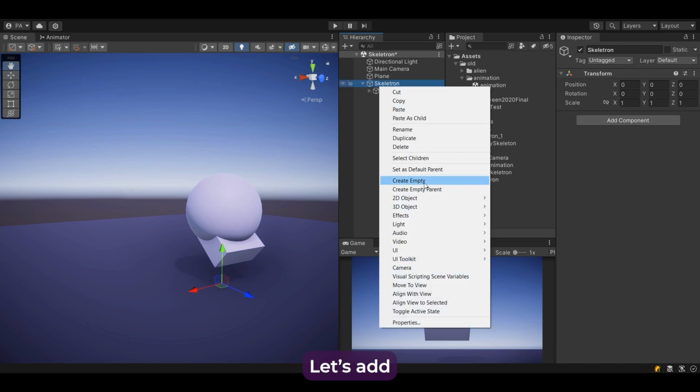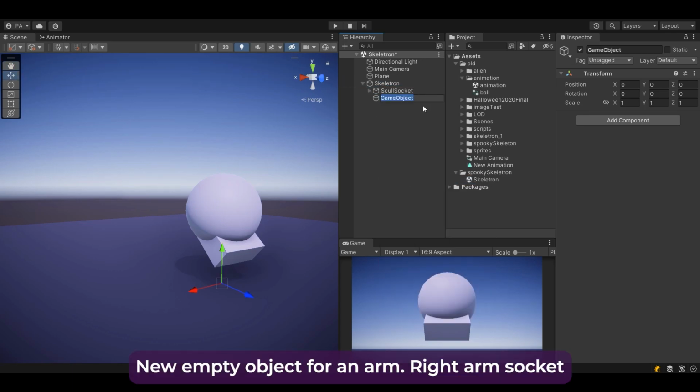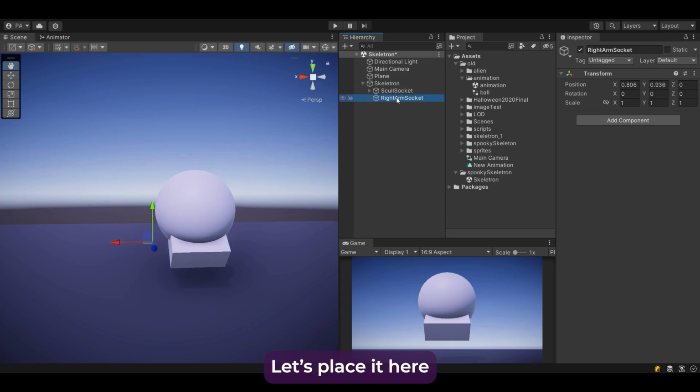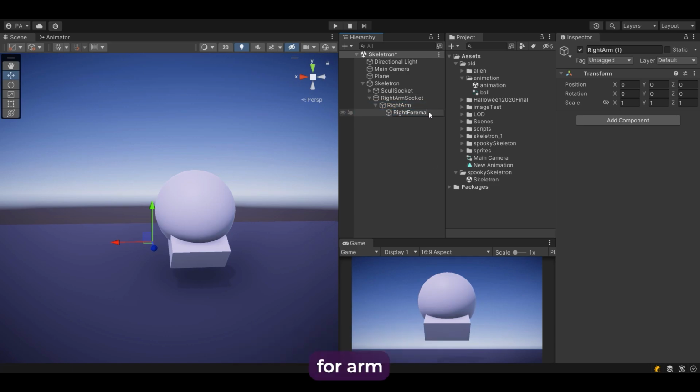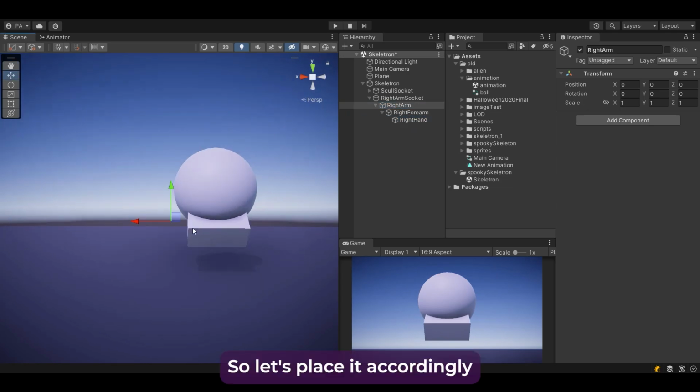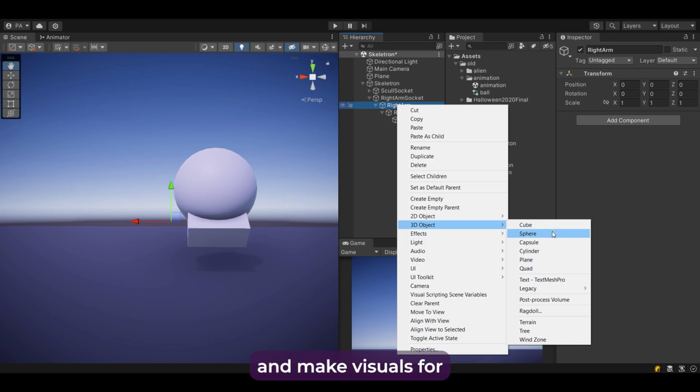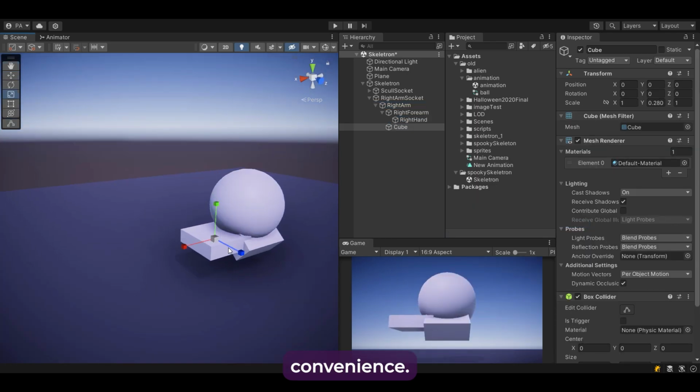Let's add a new empty object for the arm, right arm socket. Let's place it here. Please stick to the hierarchy. It will be very important very soon. Right arm. Right forearm. And right hand. So let's place them accordingly and make visuals for them for convenience.